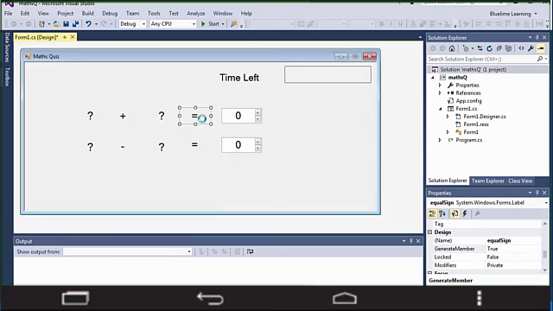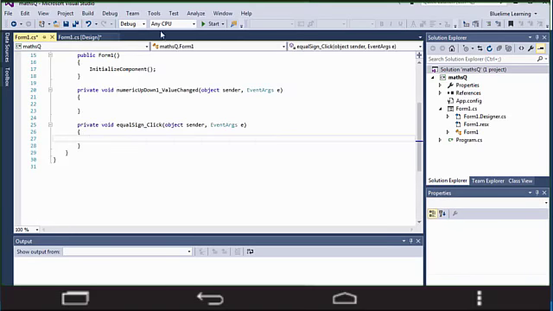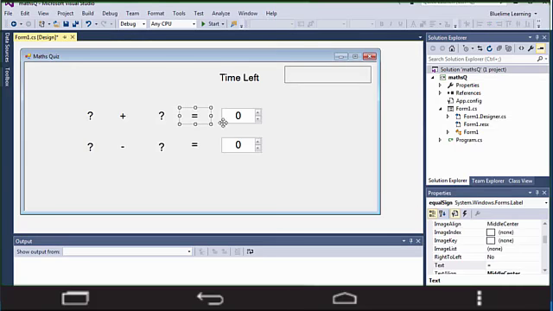This one here is called equal sign. Oops, I clicked onto the code. Let's go back into design. This one I've called equal sign, so this I've called equal sign 2, so they don't conflict. You can't name two labels with the same name on the same form. It will create a conflict.